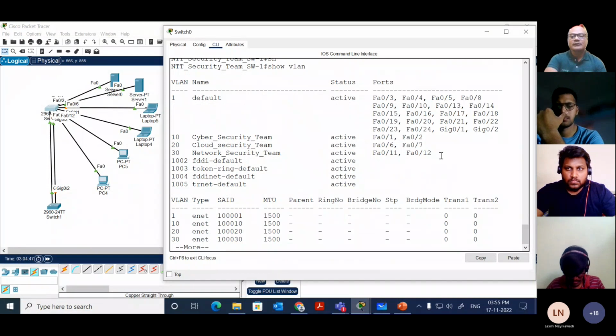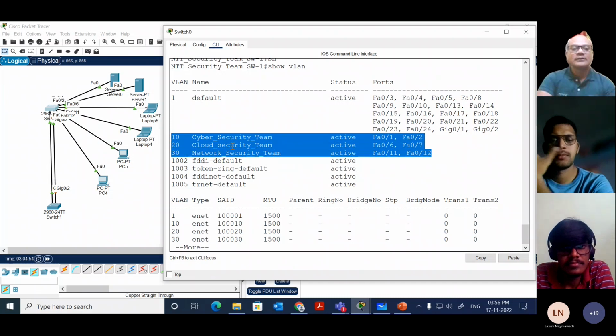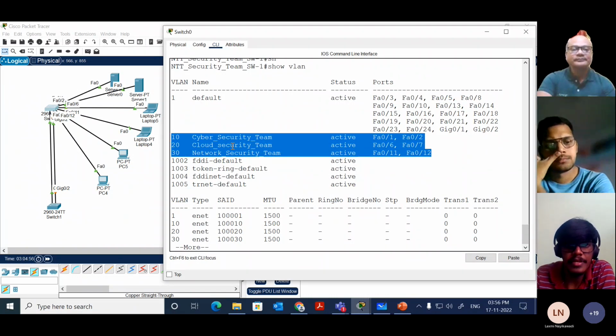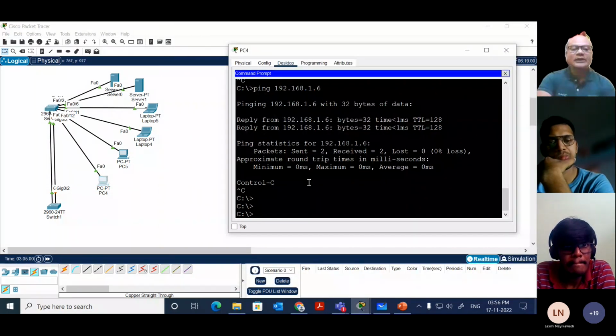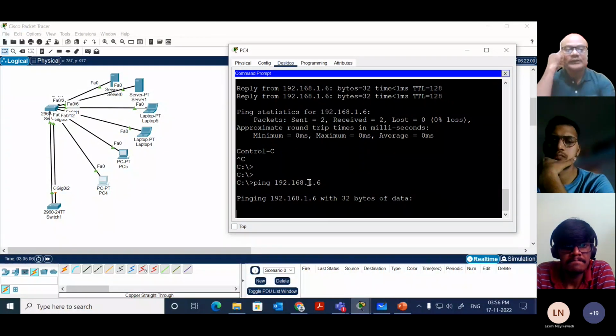So as per our requirement, we have assigned the ports now. Got it, guys? Yes. So now you check the connectivity. Can they ping? They can't. Right? They can't ping, right?